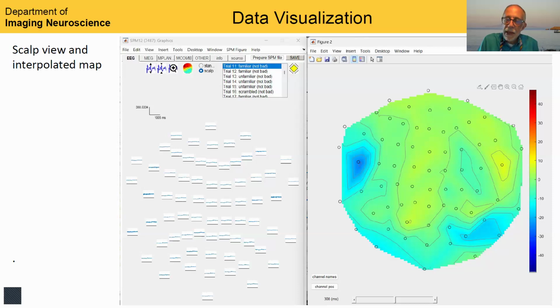And here is the topography, the interpolated topography of our signal. And at the bottom, you will see that there is a bar with time within this epoch. So this does not show you the whole data at once. You will have to go right and left on the slider to see different data at different times in our epoch.